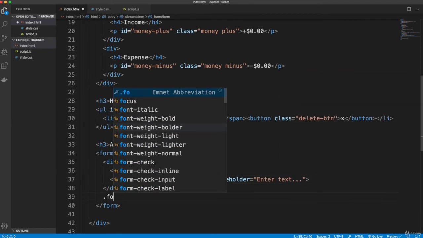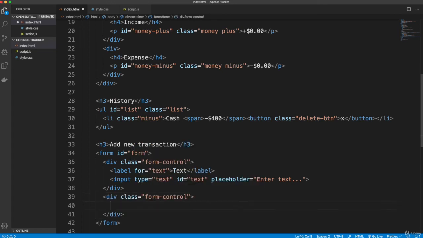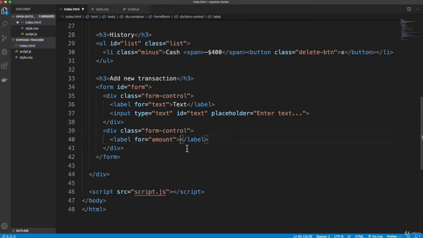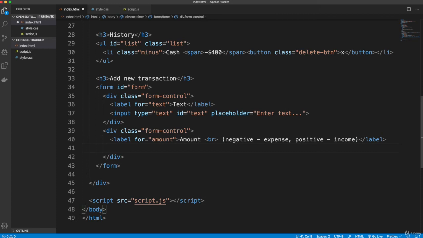And then we'll have another form control, and this is going to be for the amount. So let's say label for amount, and inside the label I'm going to say amount, but I'm also just going to put a line break here, and then inside parentheses we'll say negative dash expense, so put a negative number for expense, positive for income.